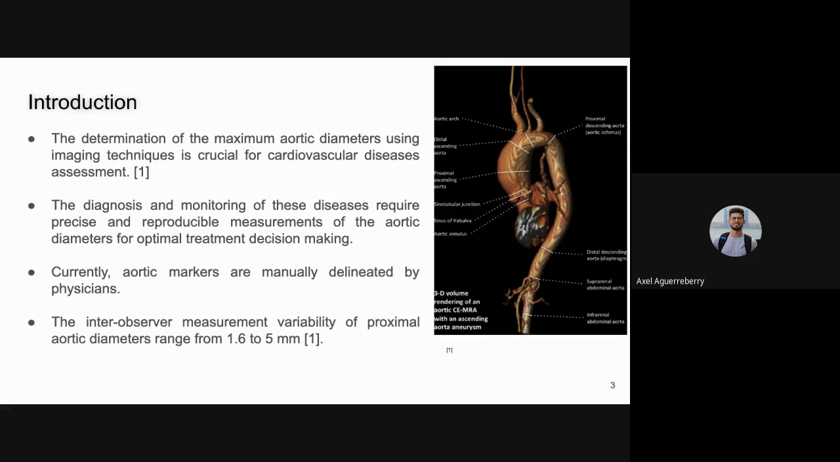The determination of maximum aortic diameters using different imaging techniques is crucial for detecting different cardiovascular diseases such as aortic dissection, aortic hematoma, and aortic aneurysm. The diagnosis and monitoring of these diseases require precise and reproducible measurements of the aortic diameters for optimal treatment decision-making.